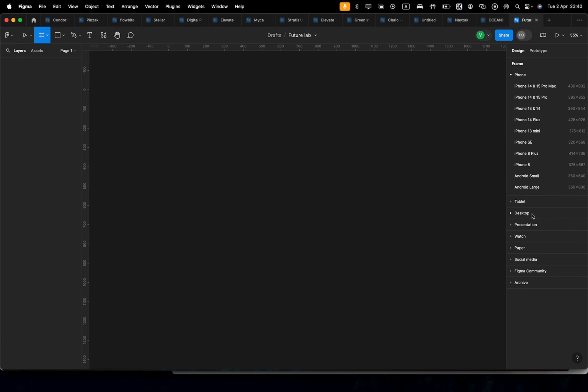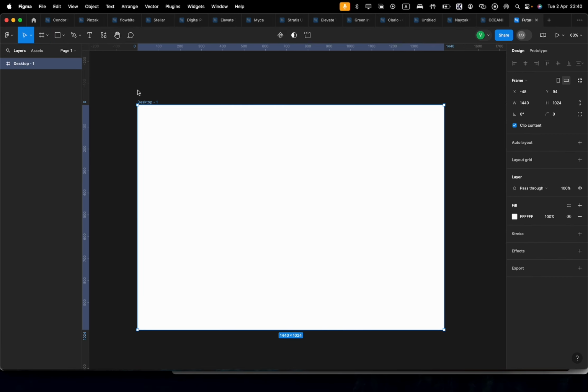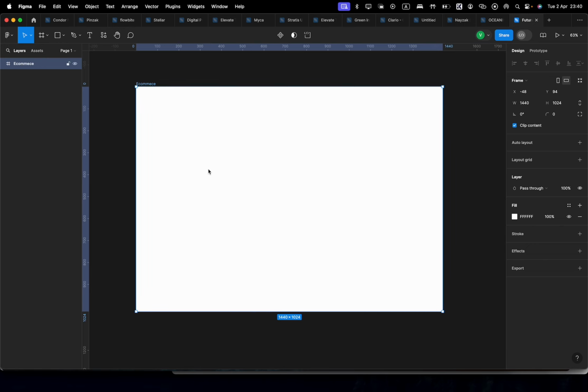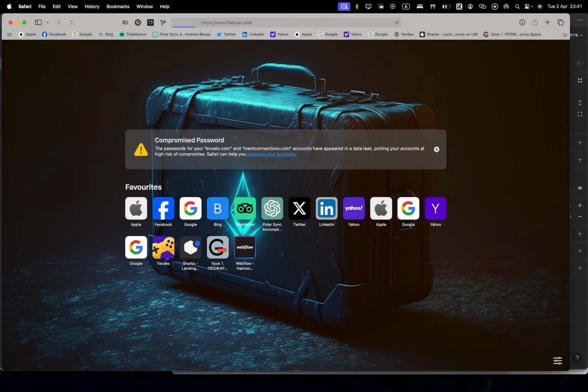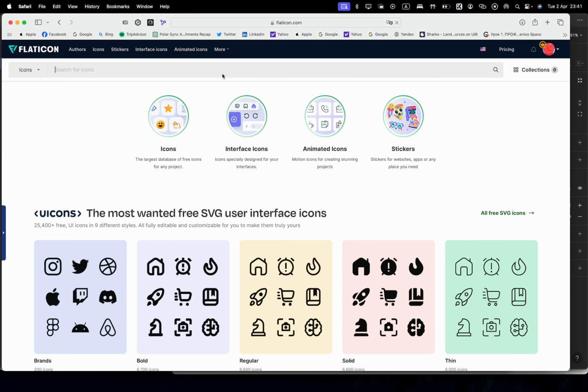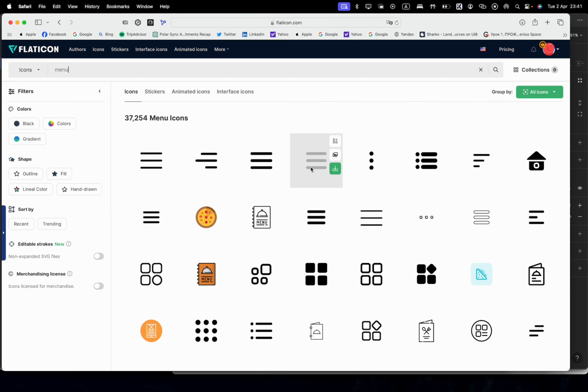Hello guys, so in this series I'll be creating a futuristic looking website for an e-commerce brand. I'll be building the homepage as well as other pages such as about us and product page, and also create mobile versions for that. So let's start by grabbing just the menu icon.